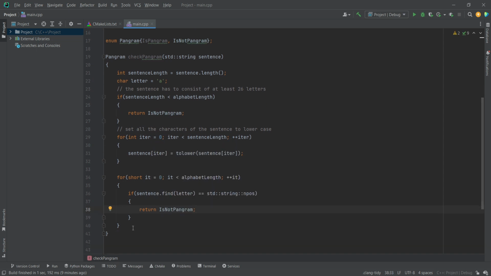Okay, and then after going through this check here, we need to change letters for the next iteration. So we just do plus plus letter. This is going to take you from A to B, then from B to C, then from C to D, then from D to E, and so on with this plus plus letter.